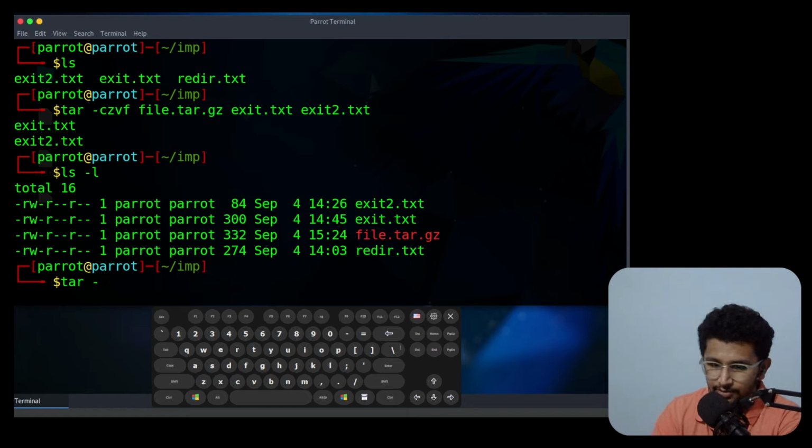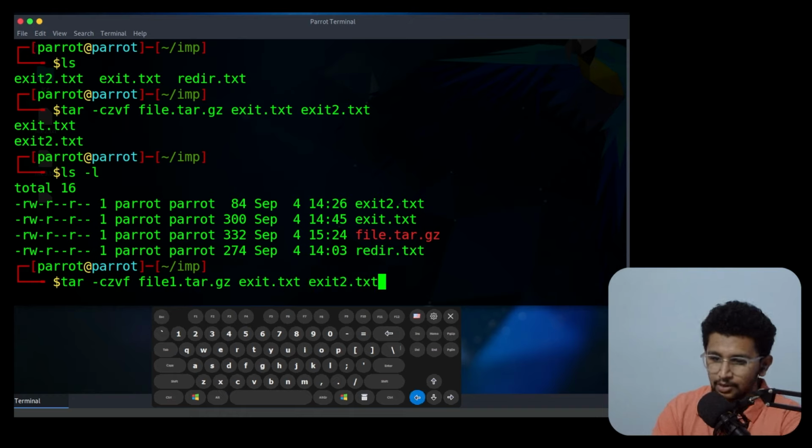Give me a minute. tar czvf file1.tar.gz exit1.txt exit2.txt. Okay, now what I do, I'll specify the levels. I'll use -z and then specify it as 9. What it does is compress or archive by levels.